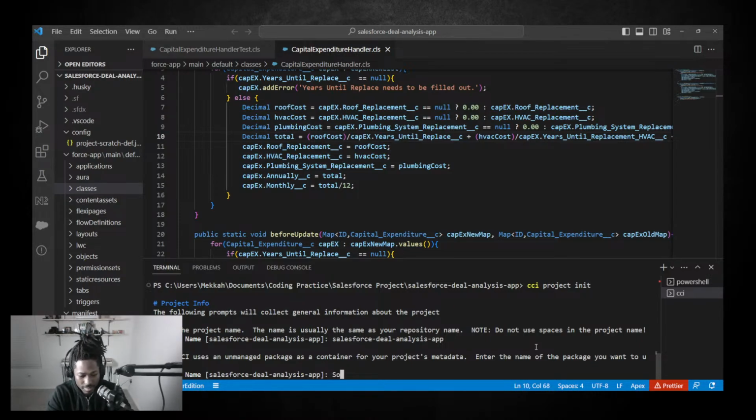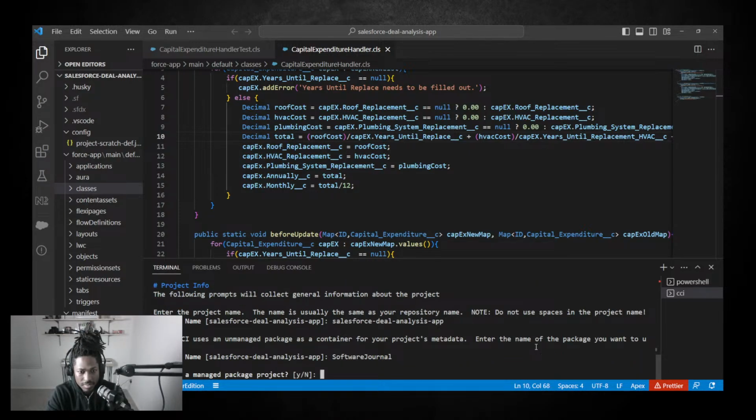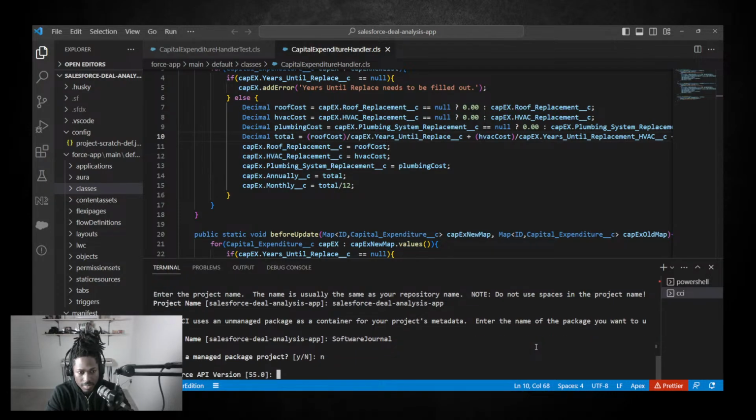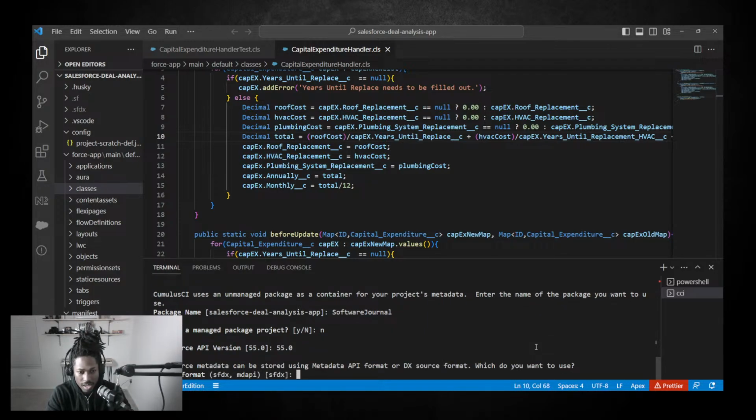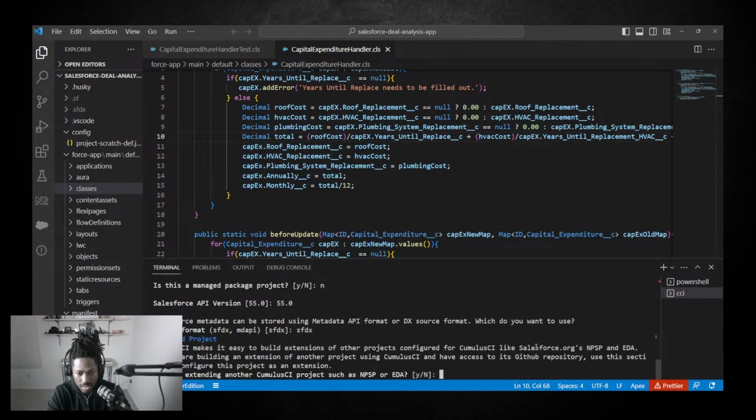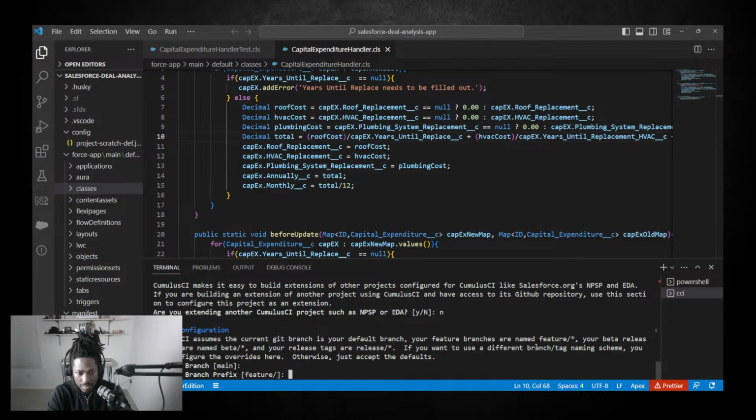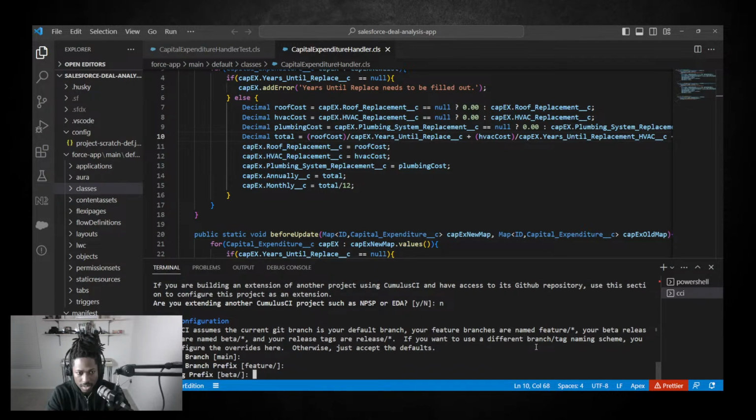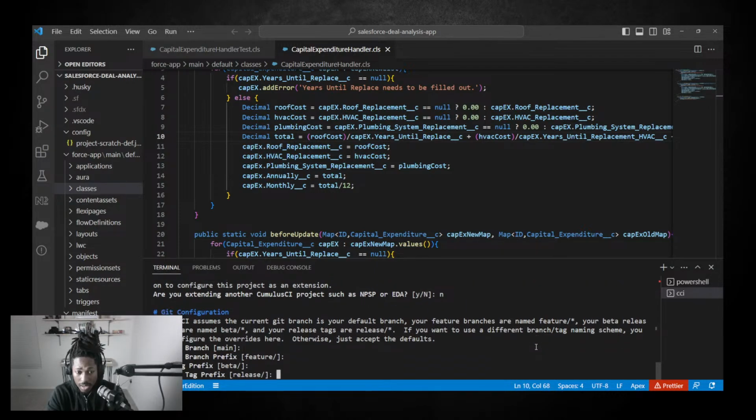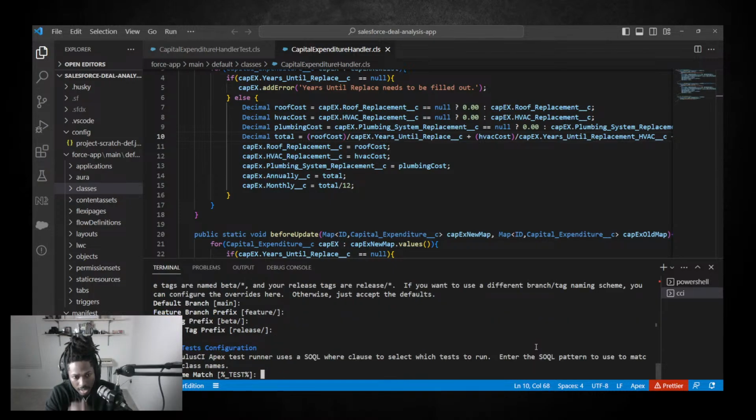I don't know, I'm just going to accept it. It says nope. It said your guess is as good as mine, and I said previously fxdx. Are you extending? Nope. I want to set up the default branch as that. Yep. Feature branch is this. Yep. Beta. Yep. Yep. All right.